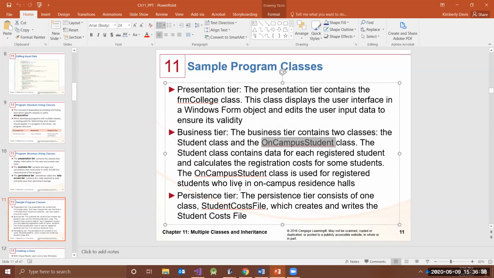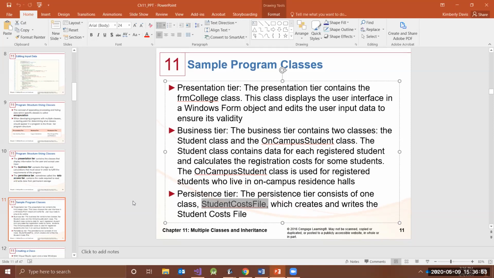And then persistence here, as I mentioned, is that file that's going to be generated, which is going to write all the information to a file. So now if a person wanted to gather a report and print everything, all the people that have registered, they could do that.